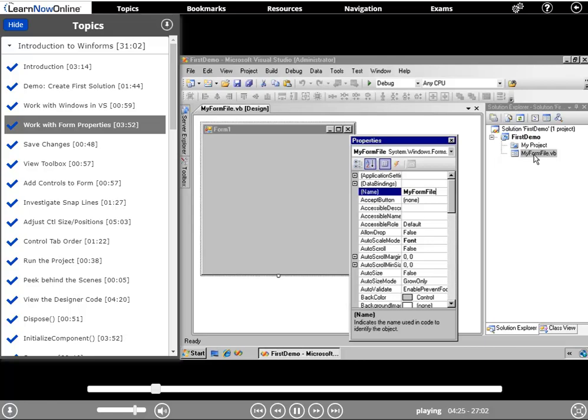Now it's important to note that if I had changed the name property of the form object within my solution before I had changed the file name, Visual Studio would not have overridden that property change. Changes you make specifically always take precedence.